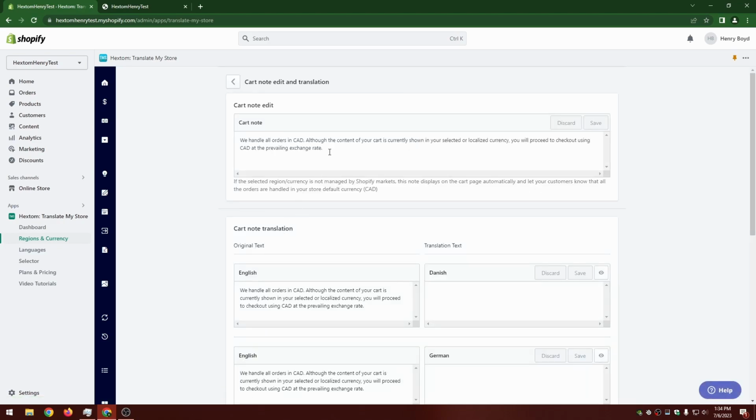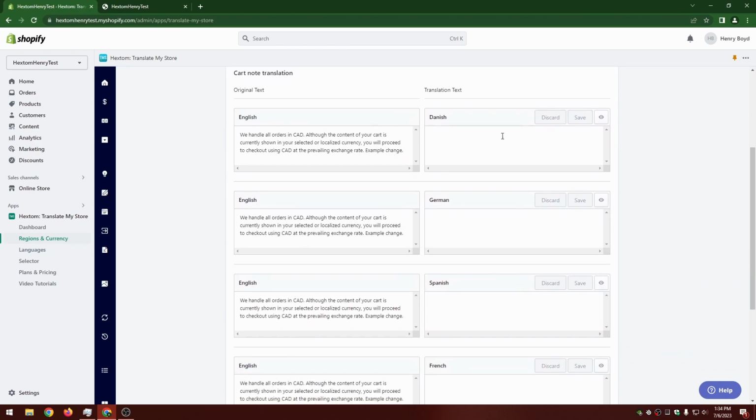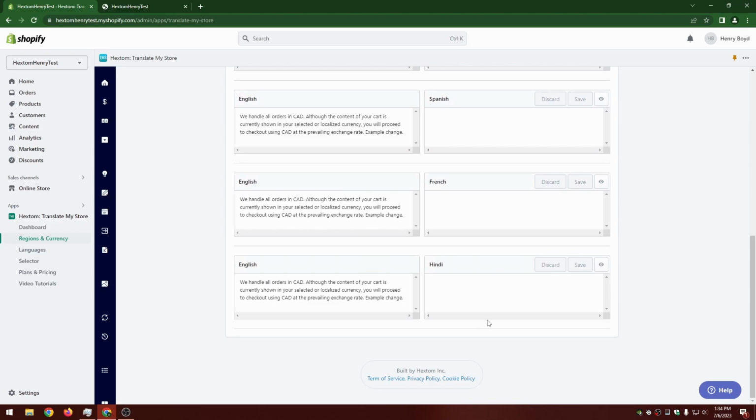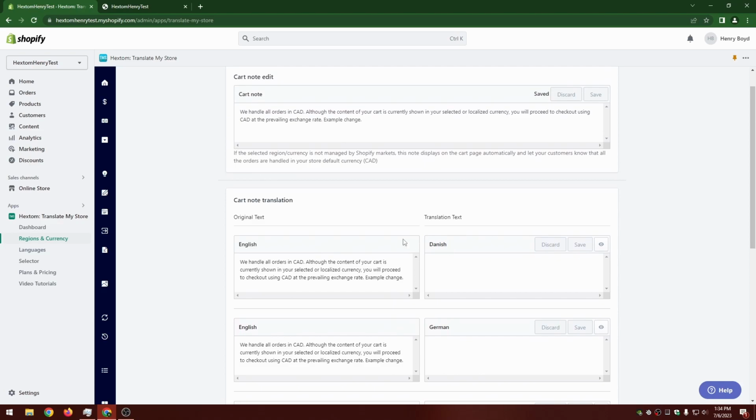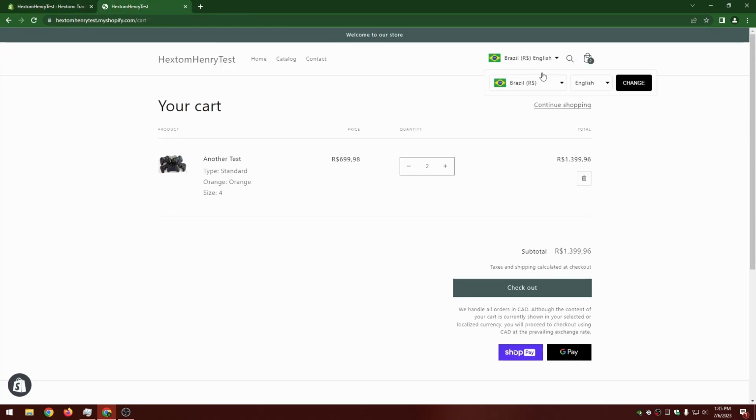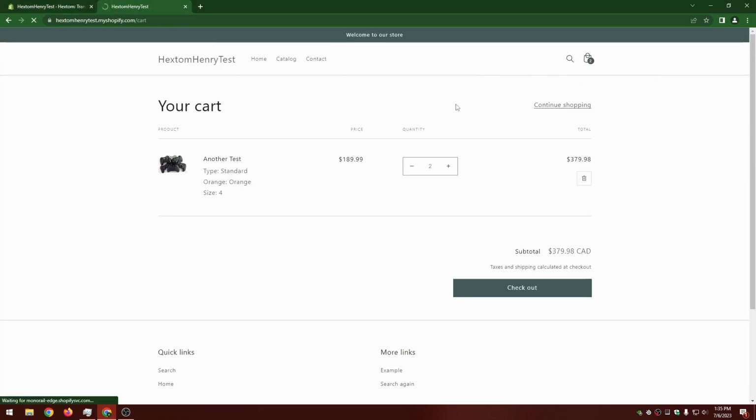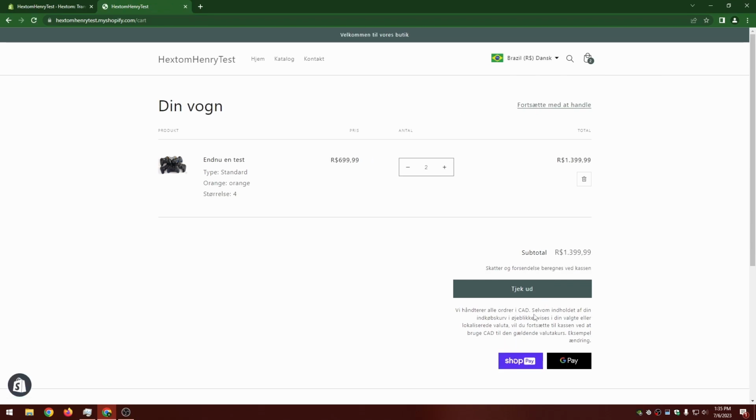This note can be edited as well. So you can make a customization to it. Save it if you want. And we also let you translate it into all the various languages on your store right here as well. So I want to translate into Danish. I could type a manual translation in or get the AI to do it by clicking this button, and if I like it, I can hit save. There we go. We can see that it's translated here on my cart page on my store as well.